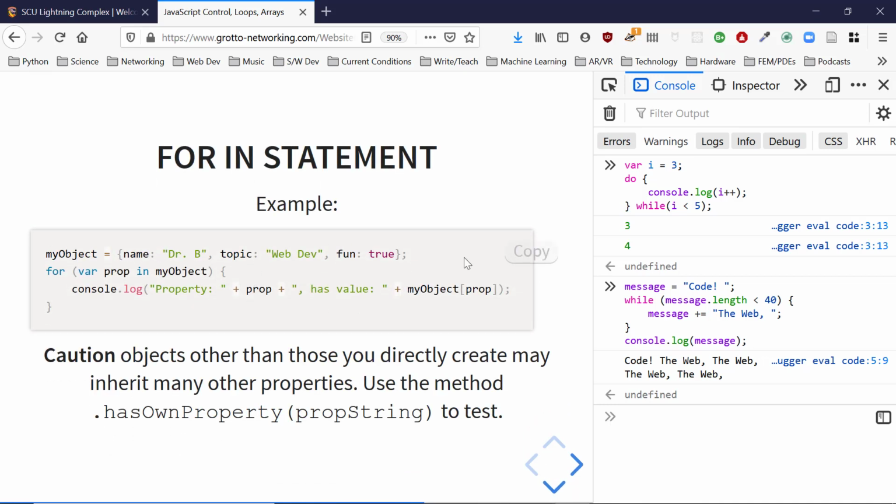Here's an object, and I'd like to go through that object and print out the properties. So what am I going to do? For var, declaring this variable that we're going to iterate over, in my object. Each time through, this prop value is going to get the name of name, then topic, then fun. This one's really worthwhile to walk through.